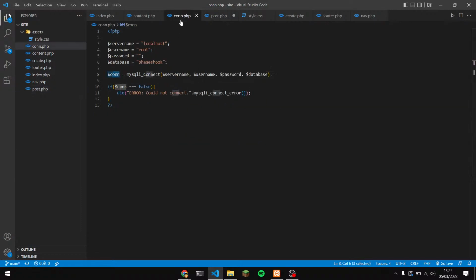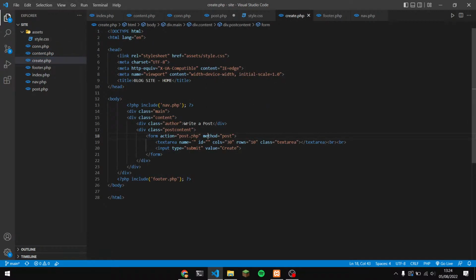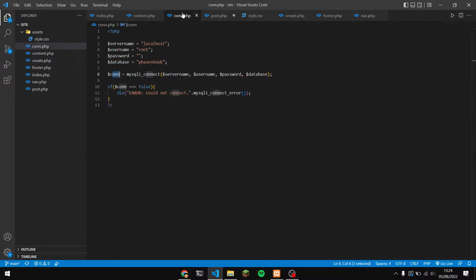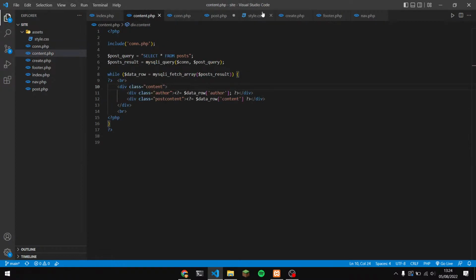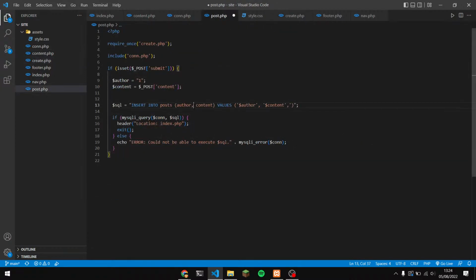Content. So I feel like this should be create.php. Where is it? So inside create.php, this name should be content, and the submit's name should be submit. So let's go to con.php, create.php or something. Post.php, and author and content.